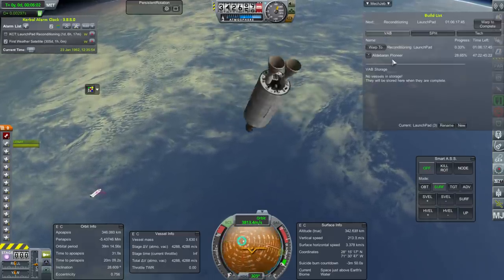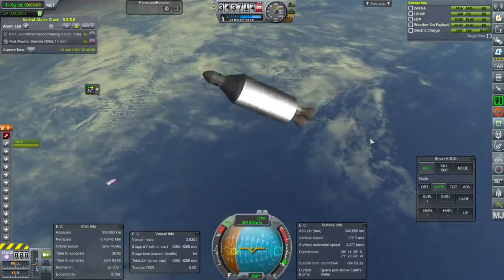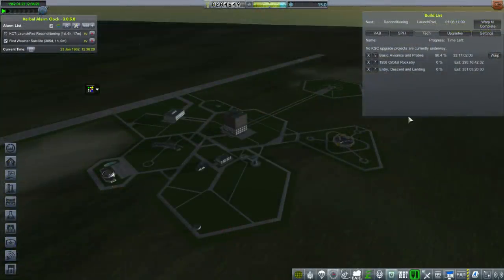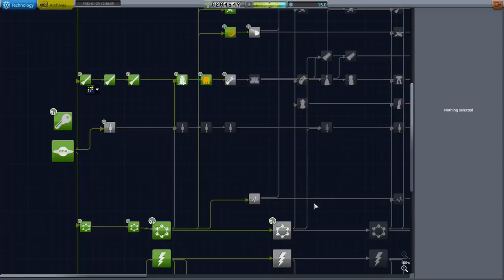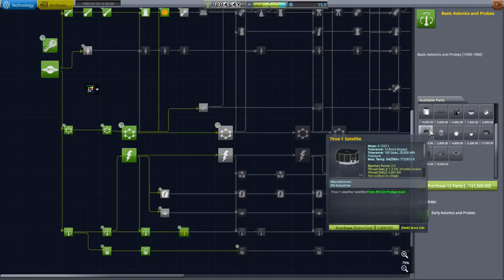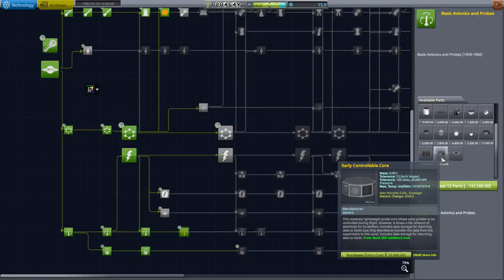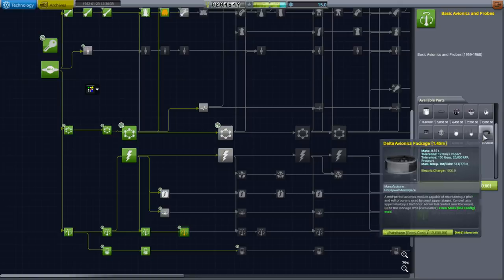The next thing is actually an Aldebaran Pioneer. And I'll see whether I want to launch that or just another one of these. Well, the interesting thing is we're going to get basic avionics and probes in about 33 days, which is right before this one finishes. And taking a look at what that includes, a whole bunch of interesting things, especially some other probes. But the early controllable core here is especially enticing, and probe core avionics would be great.